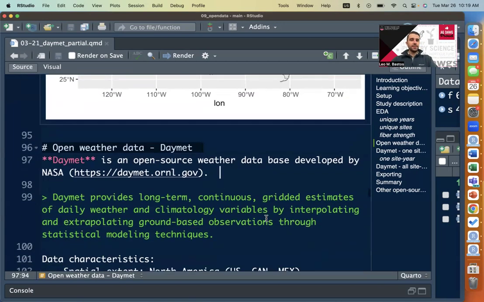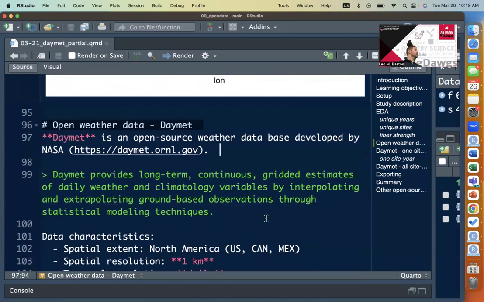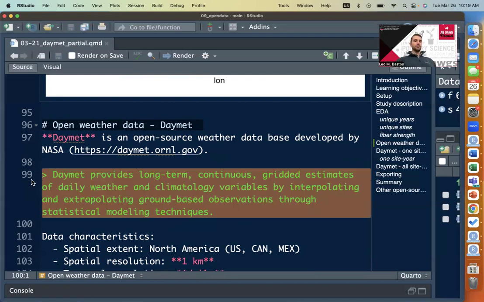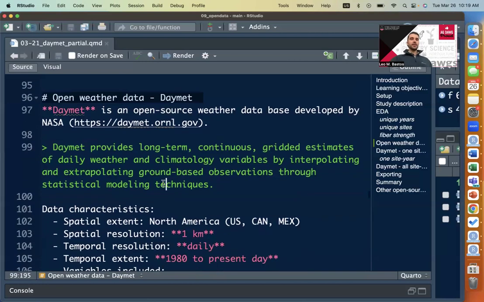Okay, so let's talk about Daymet a little bit. Daymet is an open source weather data that is developed by NASA. I'm leaving you here the link so you can explore on your own if you wish. And this is just an excerpt that I got from that website. It says Daymet provides long-term continuous gridded estimates of daily weather and climatology variables by interpolating and extrapolating ground-based observations through statistical modeling techniques.